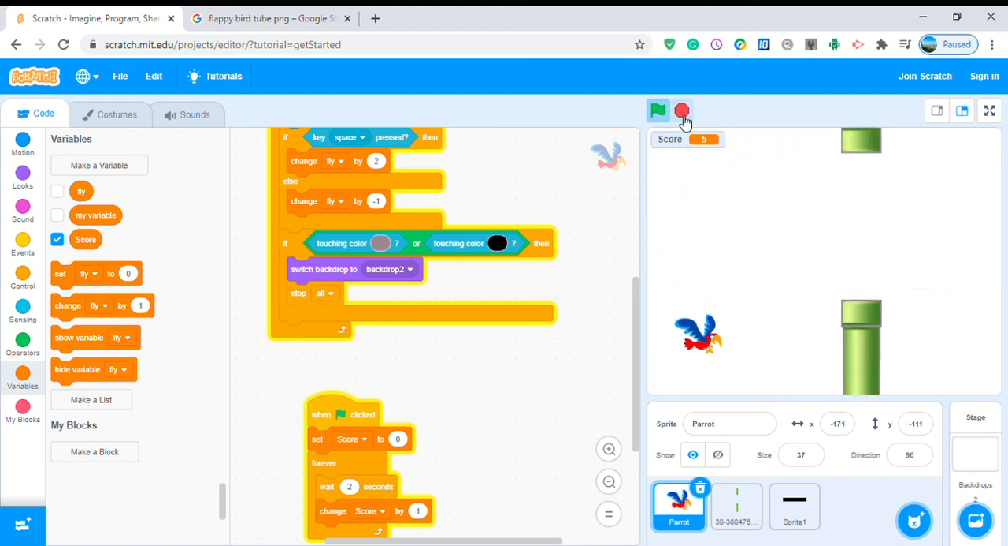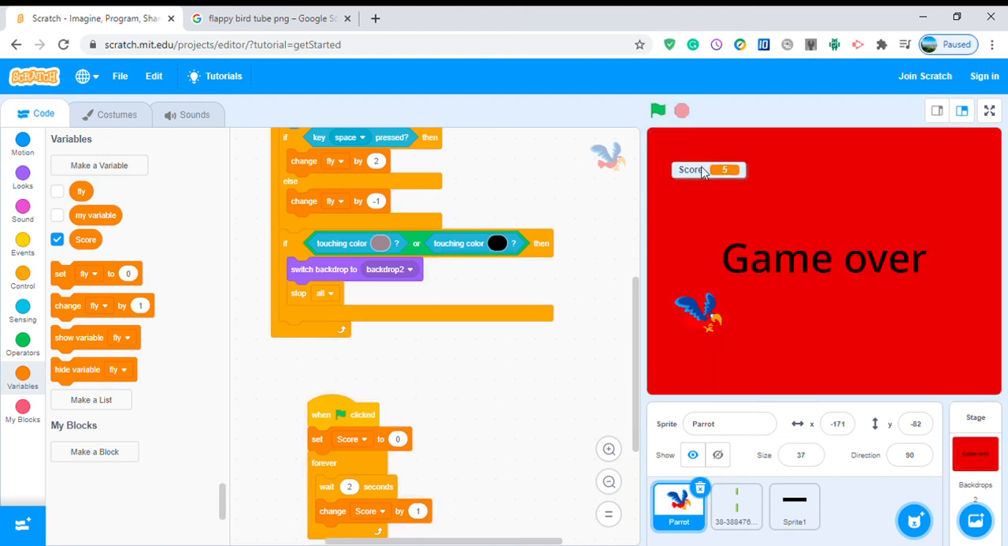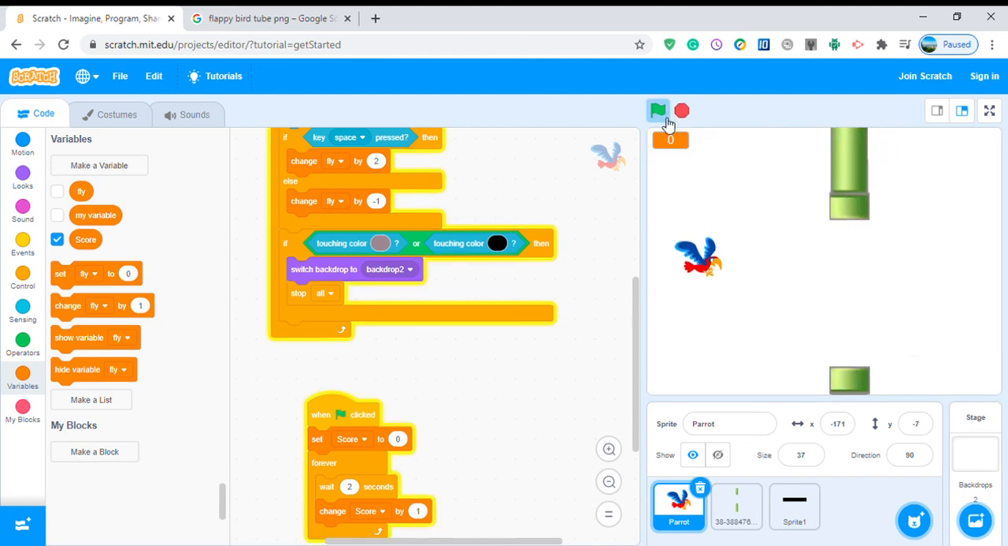Okay, working now. Game over. I have 5 points right now. So let's do large readout. There it goes. Now working perfectly.